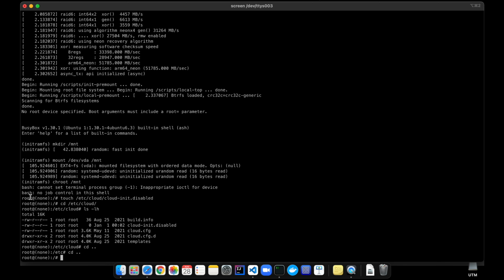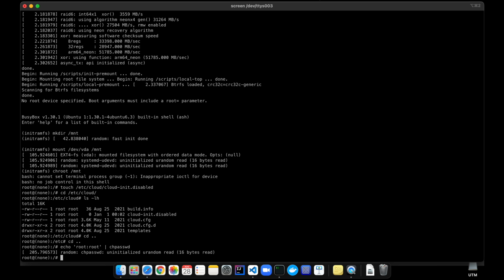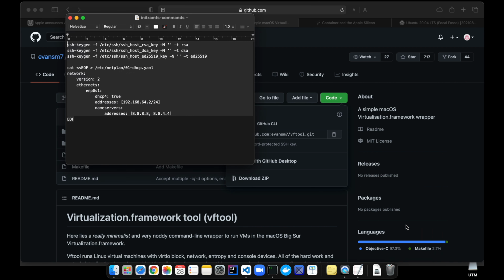Yeah, that is done. Coming back to this directory, create a root account with the username and password as root. Yeah, it got executed.